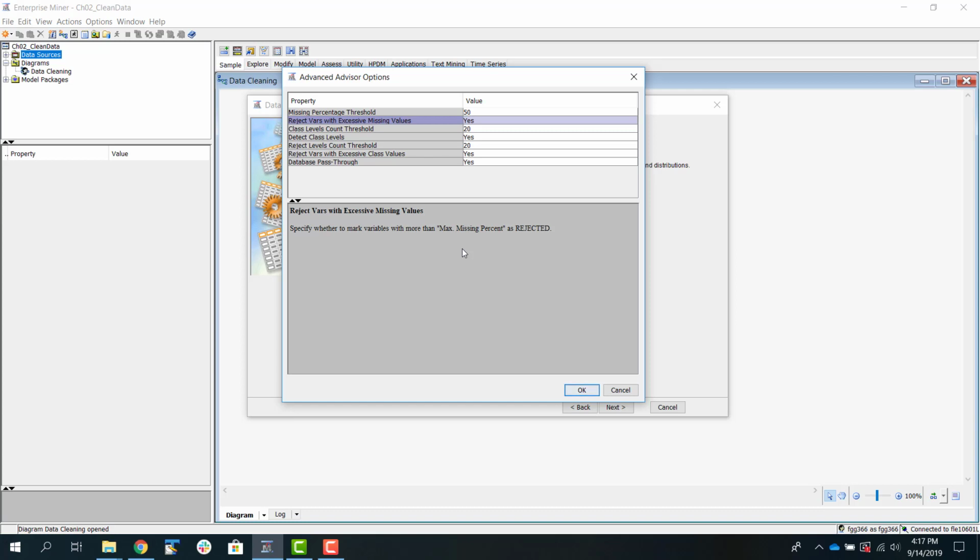So this threshold talks about up to how many unique values you would automatically consider a variable to be a class variable. Class meaning nominal or ordinal. If it has more than 20 distinct values, then it's most likely not a nominal or ordinal. It is probably a genuine interval variable, a numeric.